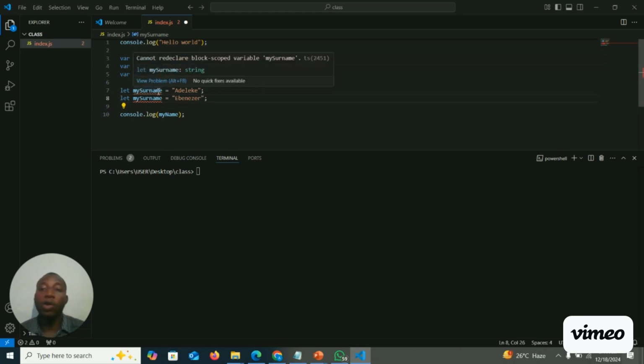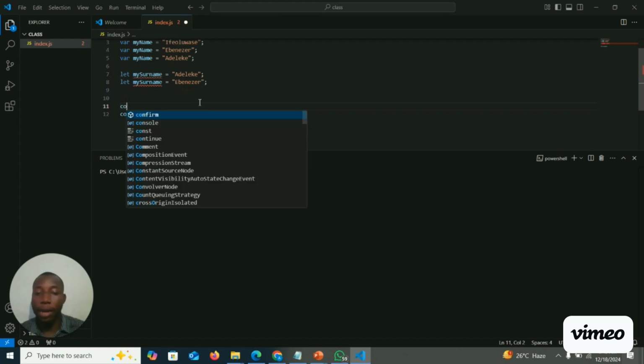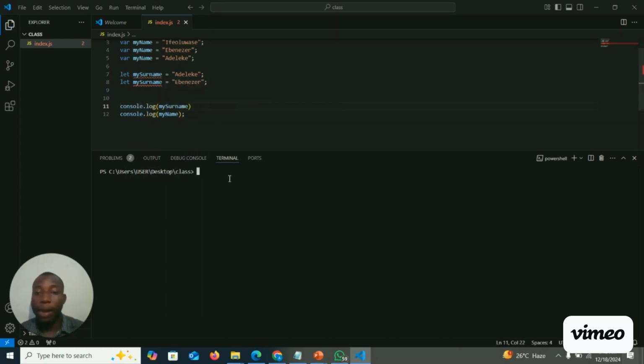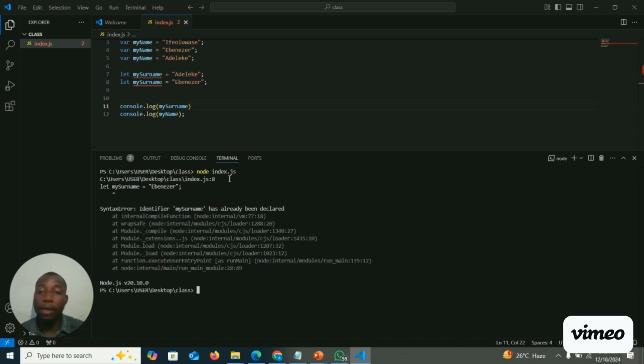You can see that VS Code is already throwing an error. It's already saying cannot redeclare block scope variable my surname. If I go ahead and run this code and just console.log my surname, in my terminal I am going to see an error again. It says identifier my surname has already been declared. This is what we want to use so that anytime we are writing plenty lines of code, we can always get it from the code that you have declared a variable using the same name before.